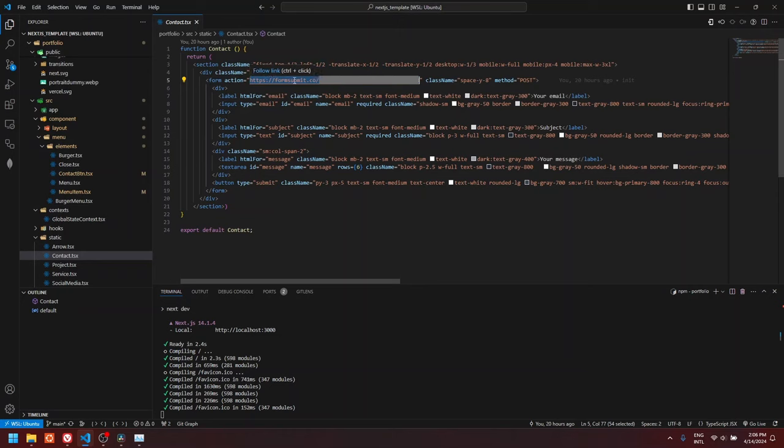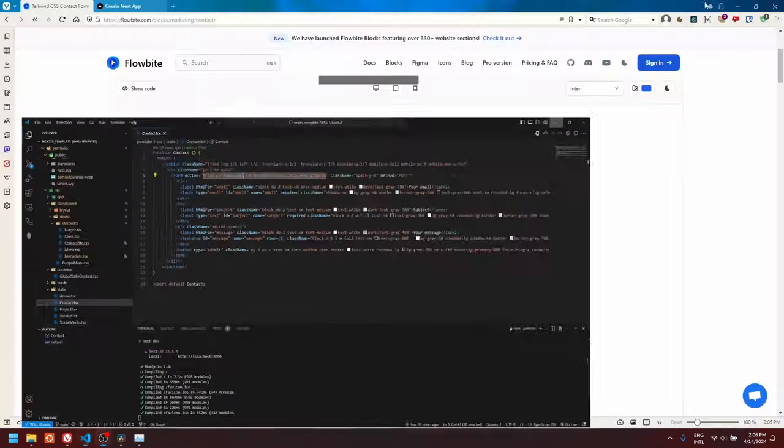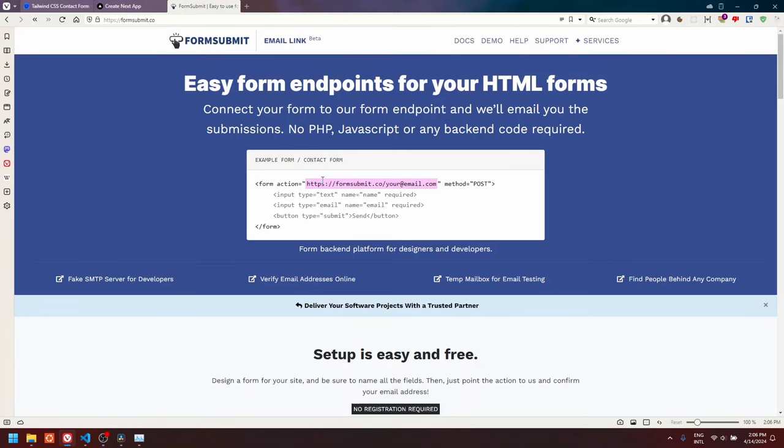You can already see a link. Form Submit is a website which offers a service. Let's have a look at that. So with Form Submit, I can use the backend of this web page and I don't have to implement any code.